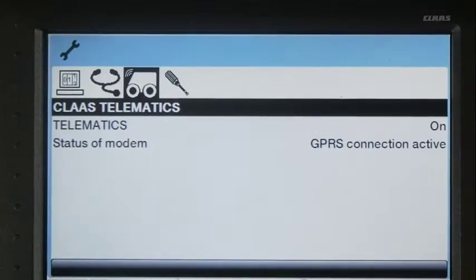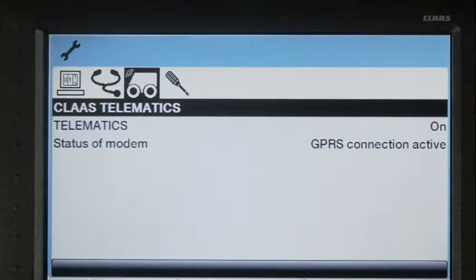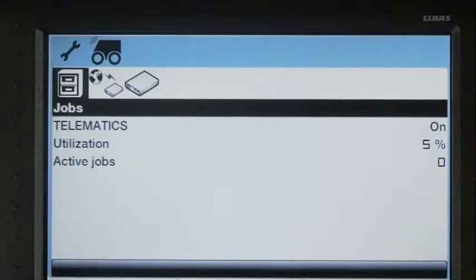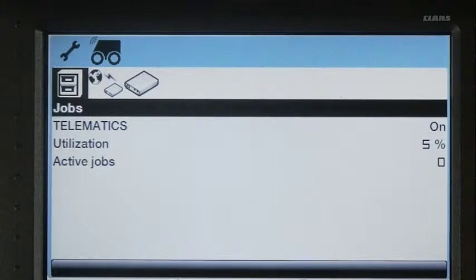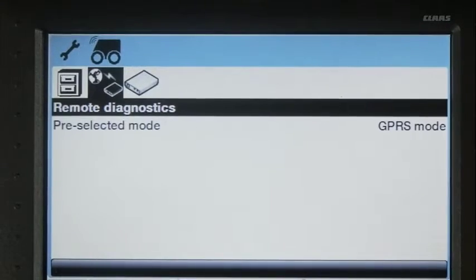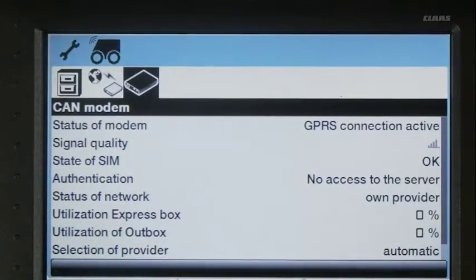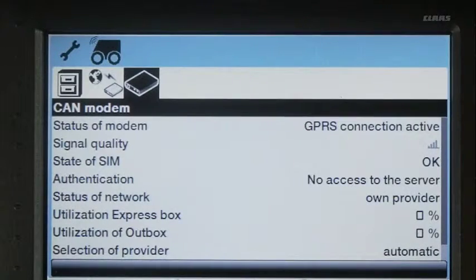On the telematics side, you can turn telematics on or off just by choosing either option. The telematics screen will tell you the percentage utilization and the number of active jobs reporting across the data network. CEBIS also tells you what mode you're in. It also gives you additional information about the SIM card, the server or network provider, and what your signal quality is for cell phone strength.